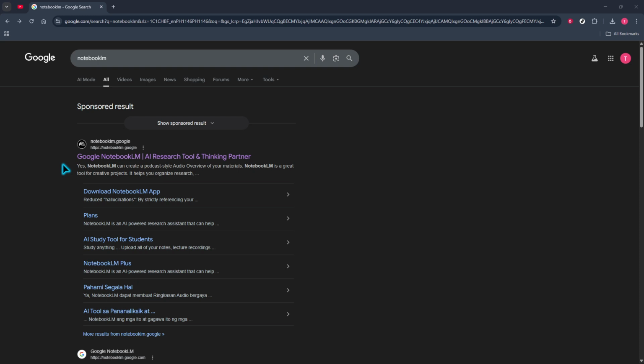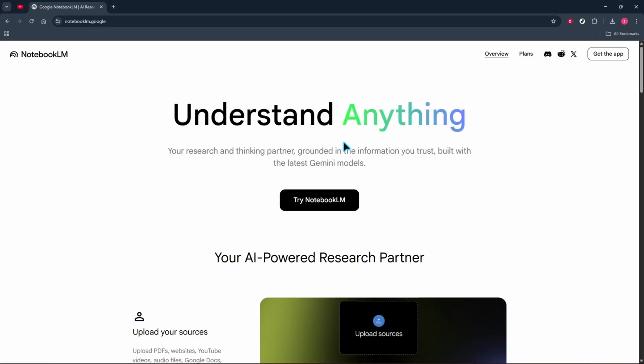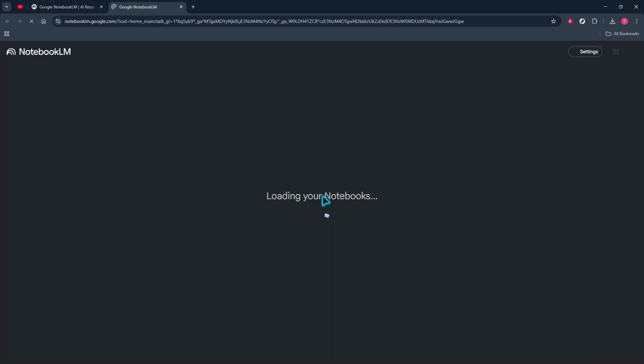Begin by opening your browser and searching for NotebookLM. On the results page, look for the official Google NotebookLM result labeled along the lines of Google NotebookLM, Your AI Research Tool and Thinking Partner. Click that to go to the product page. From there, select Try NotebookLM. This takes you into the app where your notebooks live.